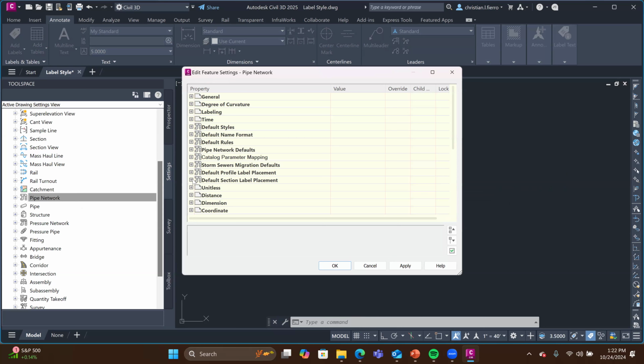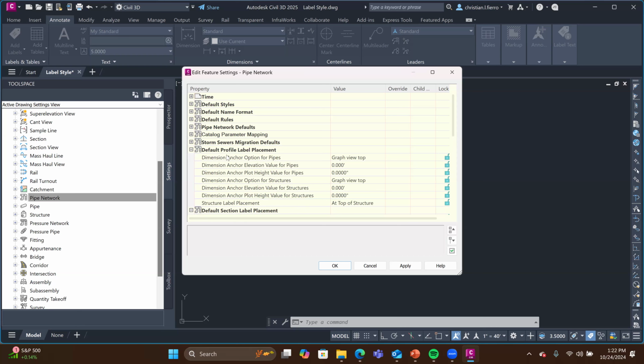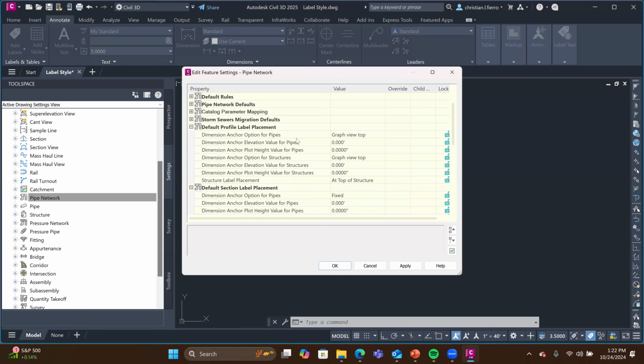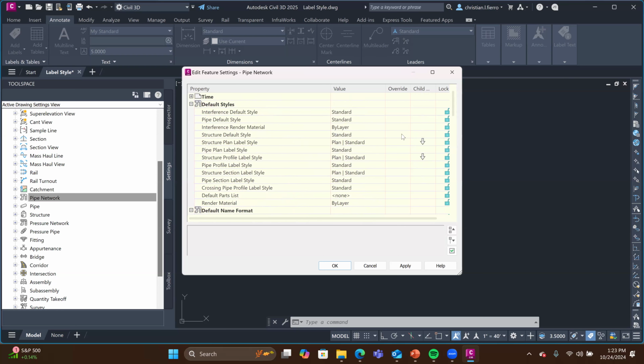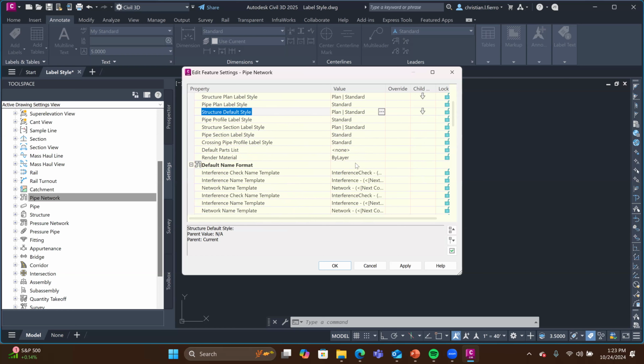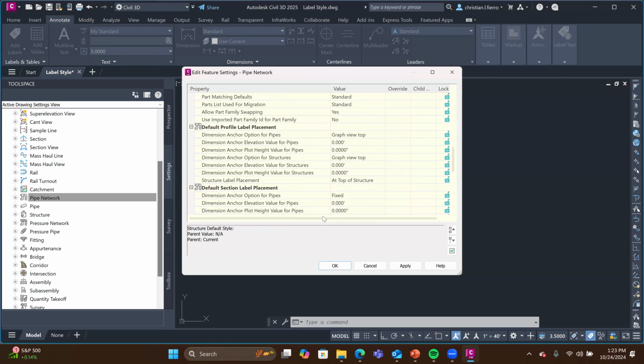So going down into here, we have default profile label placements. This is essentially saying whenever I create a label, a pipe network structure label, for example, this is where it will go. So this is what we're pretty much defining in our feature settings. And if you guys navigate throughout here, you can kind of see, oh, okay, here you go. You see this? Pipe style default standard by layer, standard, and so on. So this is where we can create our default styles and label styles.